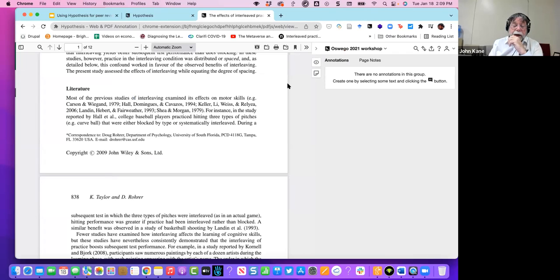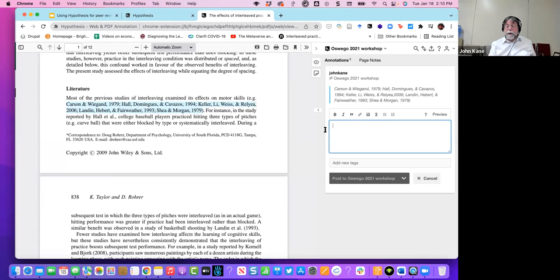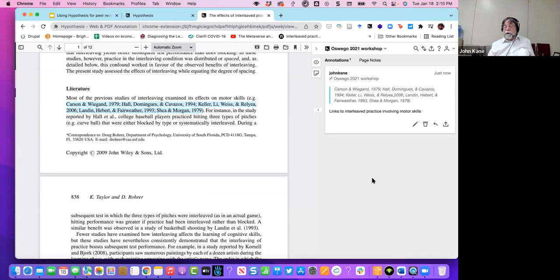And there we go. Okay, and now if I want to cite these, so these are the effects of annotation on motor skills. Let's say I just want to make a note of that. I highlight it, and here I can make a note and just say links to interleave practice involving motor skills. And now this becomes a link that is going to have a misspelling in it. Okay, that I can now post to this group because I've already logged into this group. So I'll just post it. And now that will be shared with everyone and it will have that link.